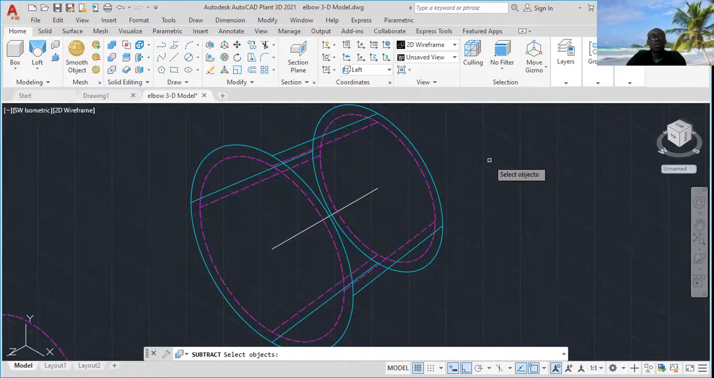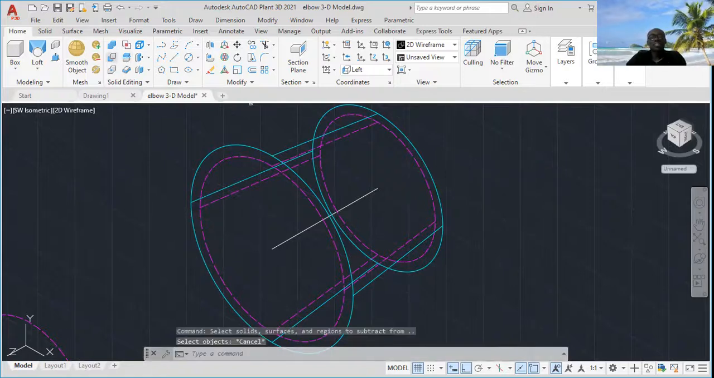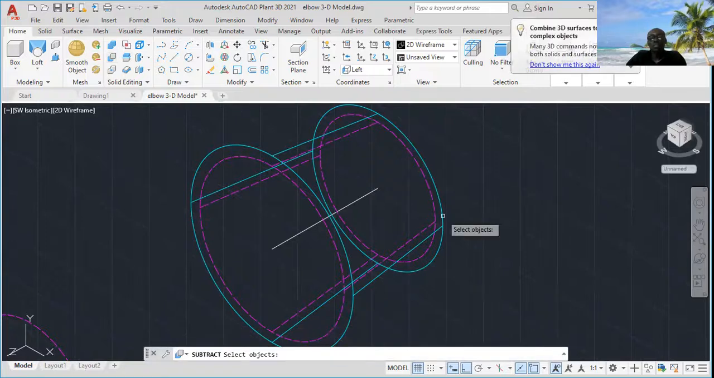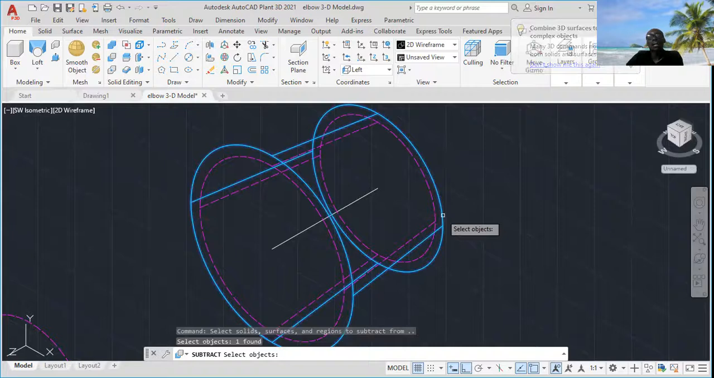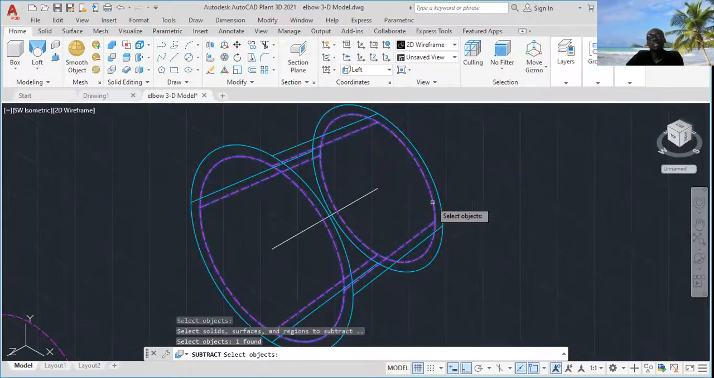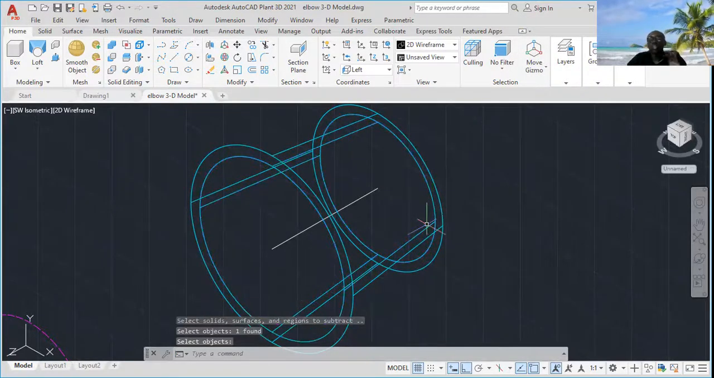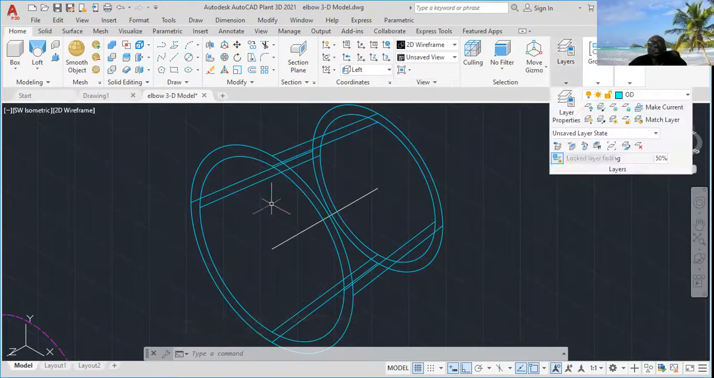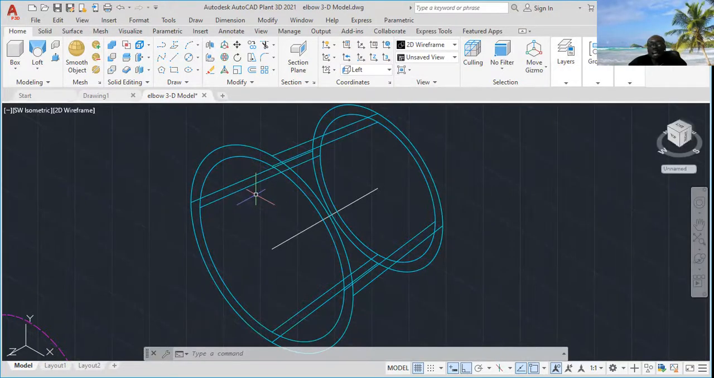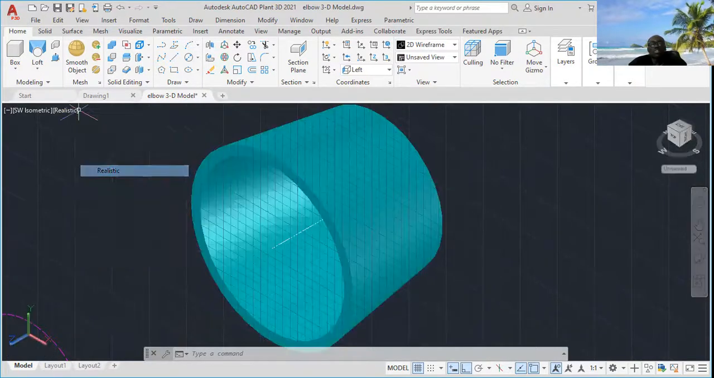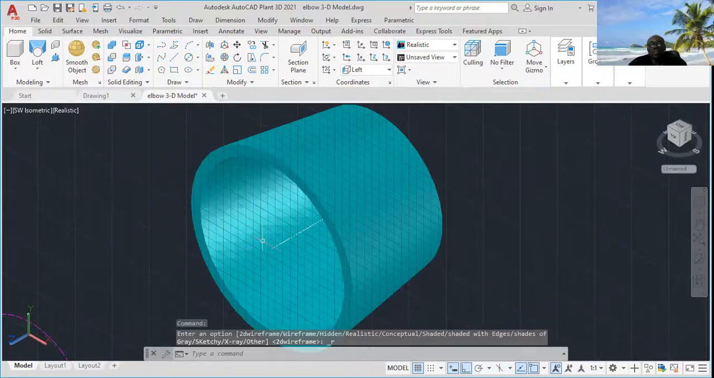So here I go again, I click on subtract, I click on the outer diameter part of the shape, I press enter, I click on the inner diameter part, I press enter, and subtraction has been done. As you see, it has changed color to one color. That is the color on the layer. So how do we confirm that it has actually been subtracted? We go to 2D wireframe, change that from 2D wireframe to realistic, and you can actually see the hole here. You can actually see the hole.